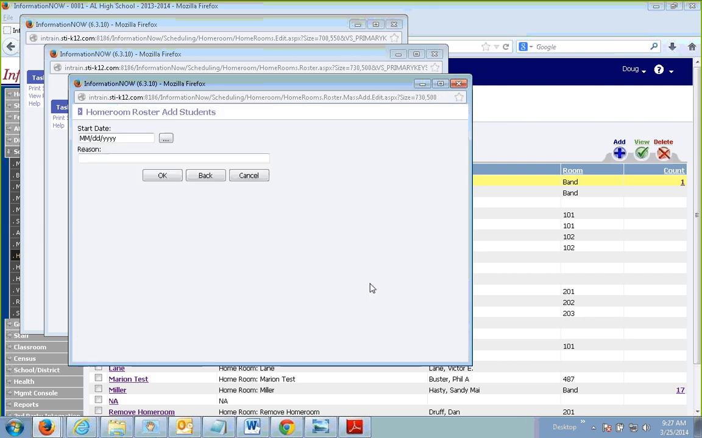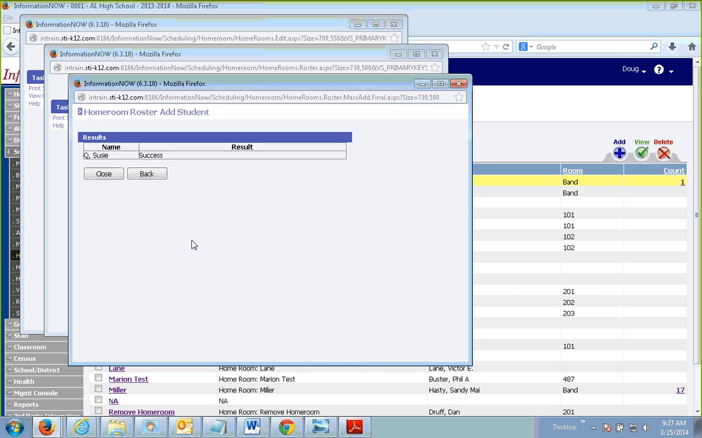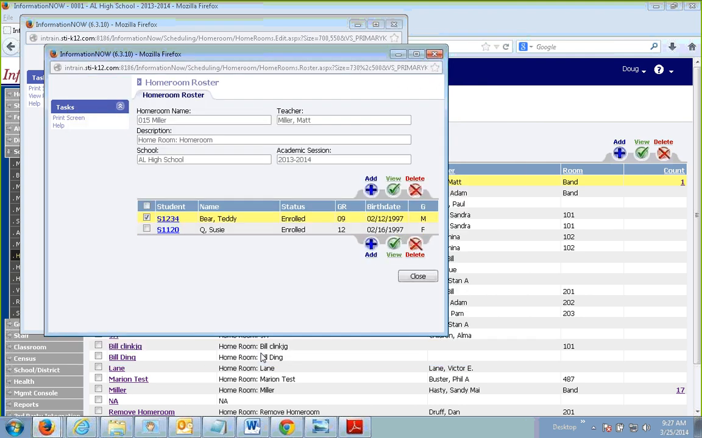Next. And I can put in a date. If I wanted to enter a reason here, any type of text I wanted, that would be fine, and then click OK. And it tells me success. Susie Q has been added to the homeroom. And when I go back to the homeroom roster screen, I can see that she's in there now.